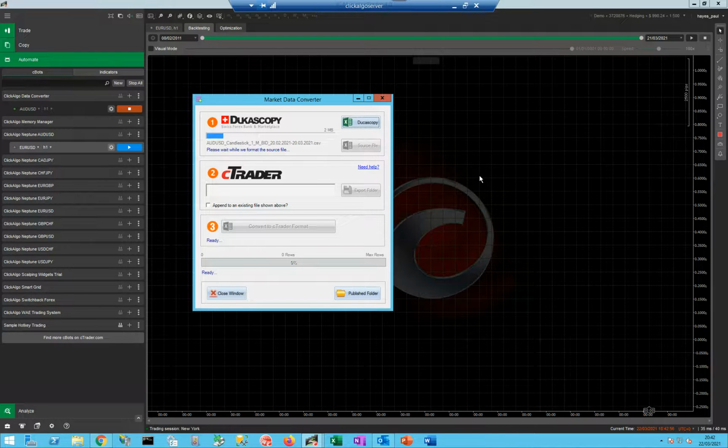Now, there are four steps for doing this. One step is to download the data from Dukascopy. The second step is to load the source file you've downloaded into this system, which waits while it formats the source. You then select the export folder, which is where you want to export the file to, and then you convert it to cTrader format. At the bottom here, it will go through the different values.